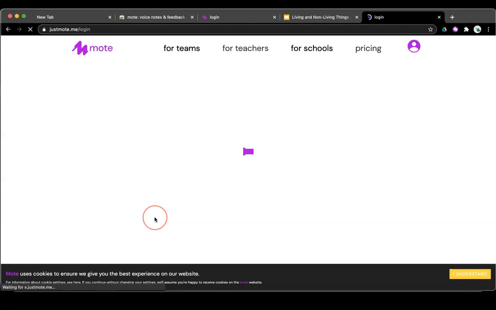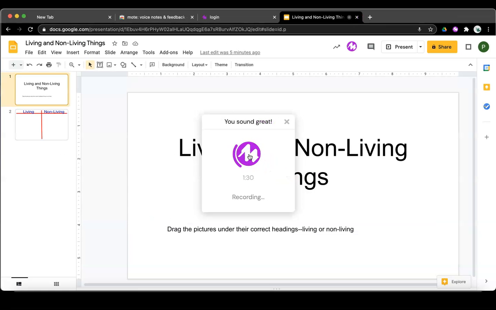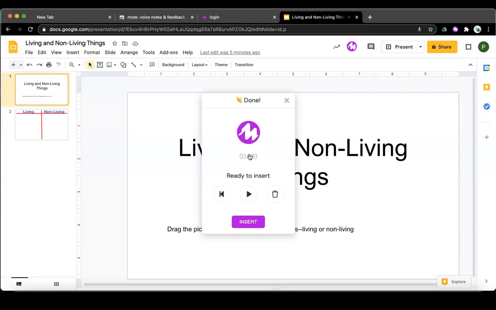Again, you'll grant permissions. With this option, you're able to add audio onto any of the slides in your slide deck. As you're recording, you'll notice the countdown to let you know how much time you have remaining. You'll give it a few seconds to generate the audio. You can rewind, play. If you're okay with your recording, you can choose to insert or delete and restart your audio.